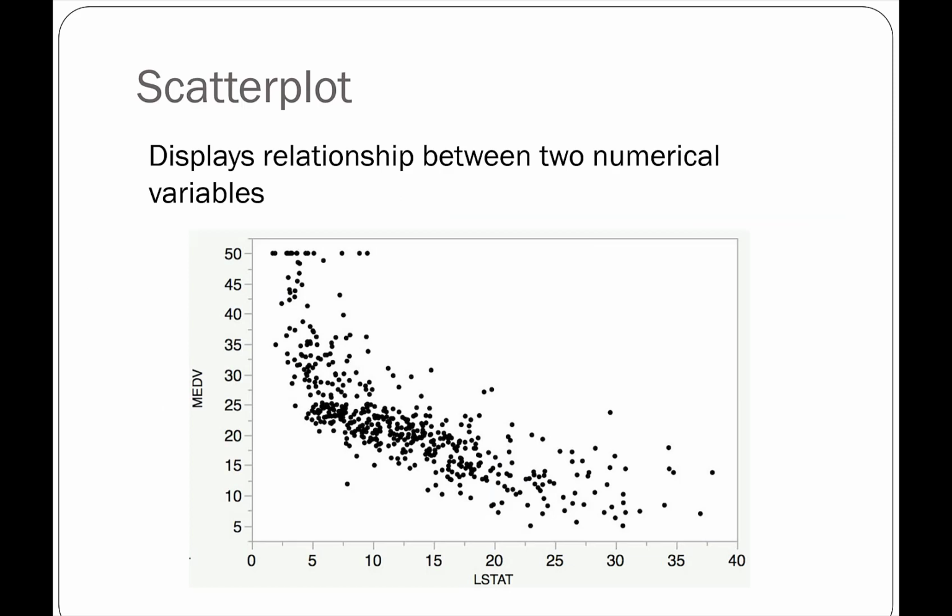Scatter plots are very useful. We will use these quite extensively, and this allows us to see what the relationship is between any two variables. So we have median house price on the left, and LSTAT on the x-axis, median value on the y-axis. We can see as LSTAT goes higher, what happens to the median value? Well, there looks like a nonlinear relationship between these things.